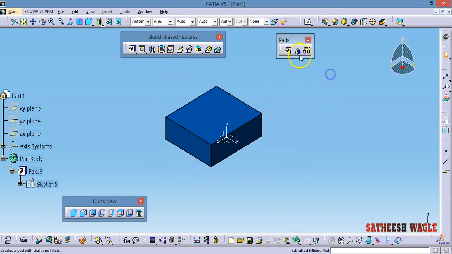Okay, so the next option is drafted filleted pad. The name itself says drafted filleted pad, so this option will create a pad which will have a fillet on its corners, and also the draft, like the tapering, will be there on the pad. So for that you need to have another sketch.